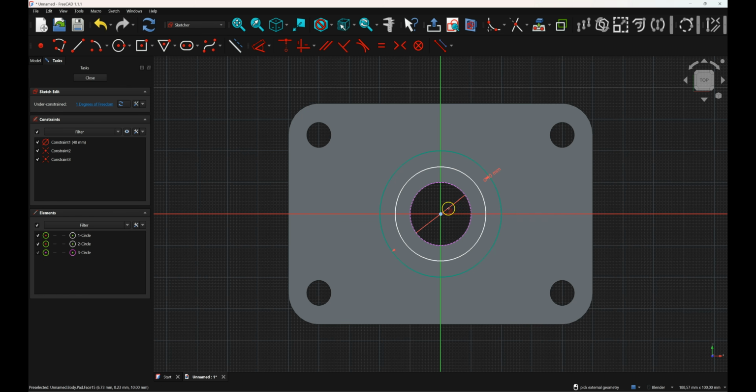I right click to cancel this command, and if in your case this line happens to be solid instead of dashed, select this geometry and choose this command to switch it to construction geometry. This is quite important because if this geometry is solid geometry, errors may occur. I will not discuss this in detail in this video.